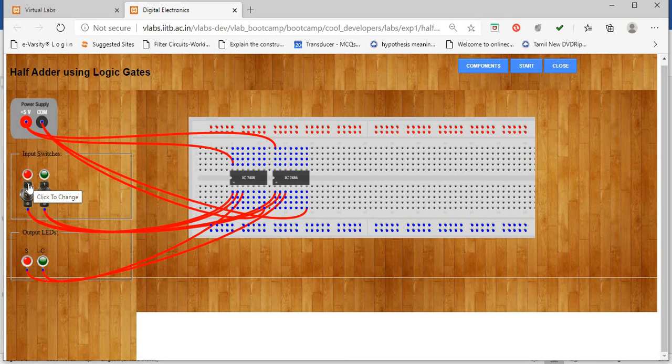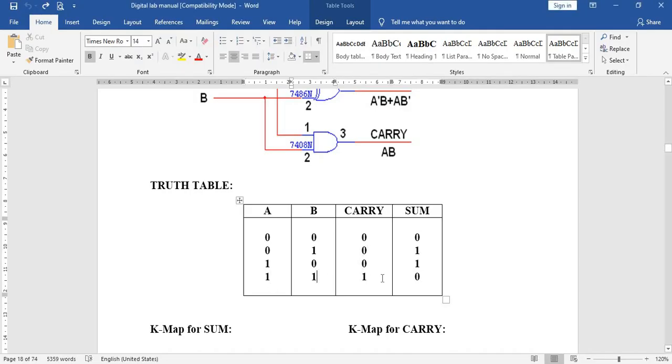And for the XOR operation, if any one input is high, the output will be high. So for XOR, if one input is 1 and the other input is 0, my sum value is 1. Now I'm going to change both the inputs to 1, which means the sum is going to be 0 and the carry is going to be 1. So after giving the inputs, every time I have to press the start. When I press the start, the outputs have changed to sum value 0 and carry value 1. So for 1 and 1 inputs, sum is 0 and carry is 1.